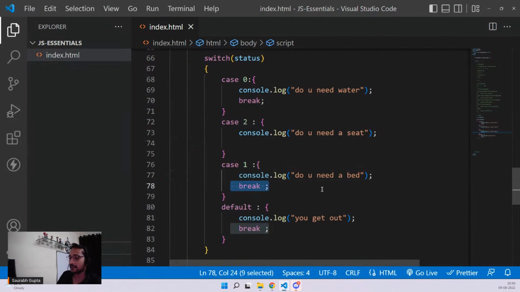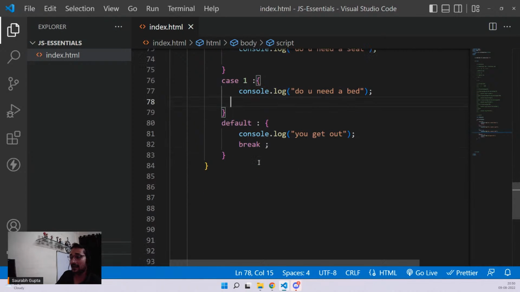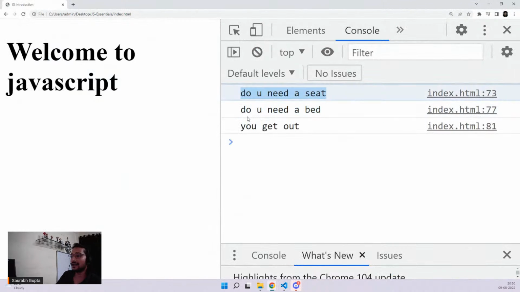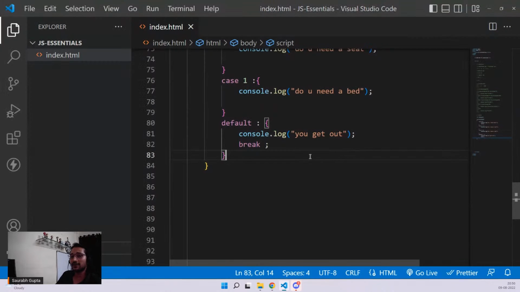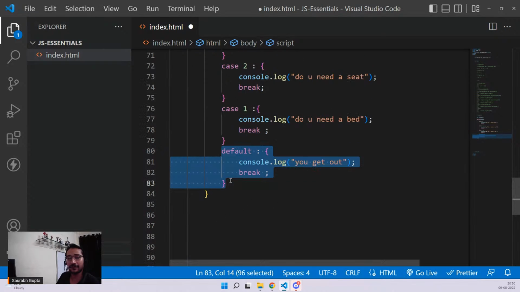If this will not have a break, right now this will execute, and because it is not having a break, this will also execute, and because it is not having a break, this will also execute. So here we go. This is what we call a fallout in switch statement. If you don't put break in any of the cases, that case plus the next case will also be executed. That is what we call fallout. And always remember, guys, the last case doesn't need a break because there is nothing after that.